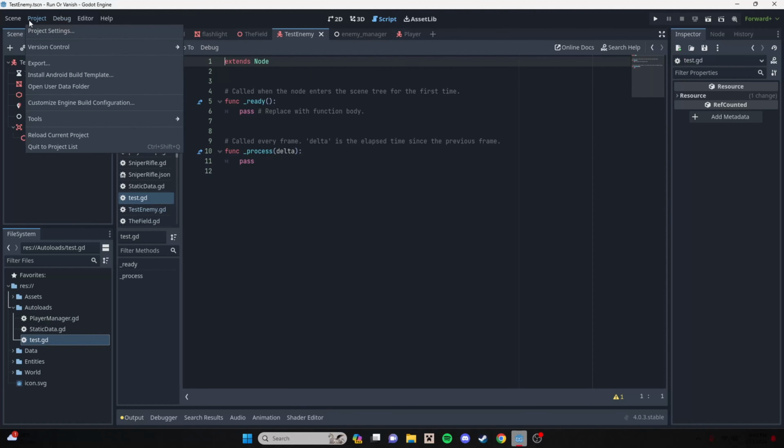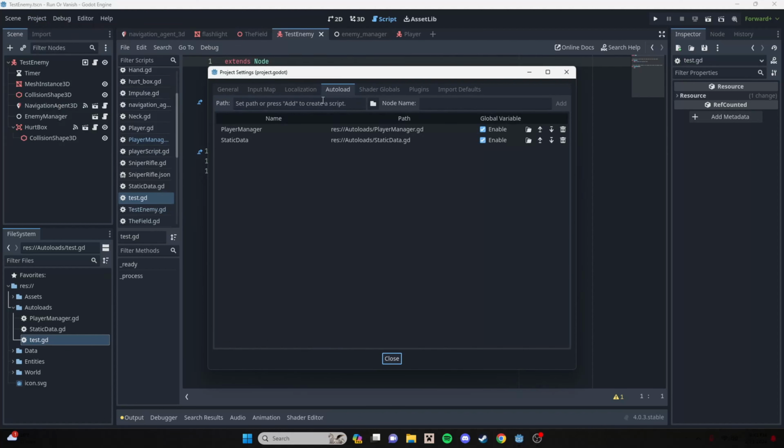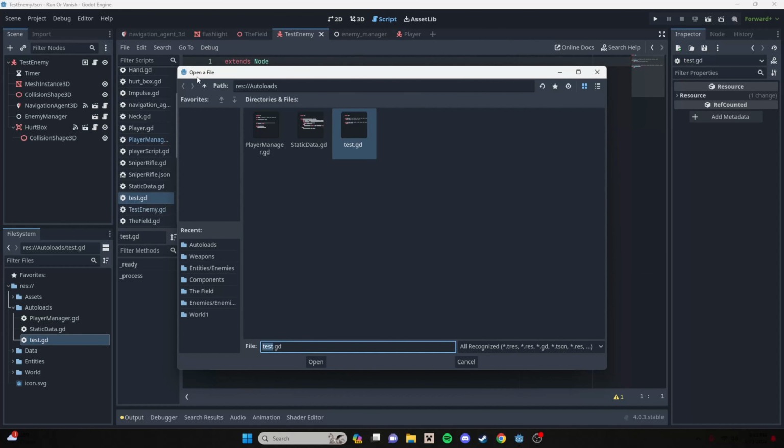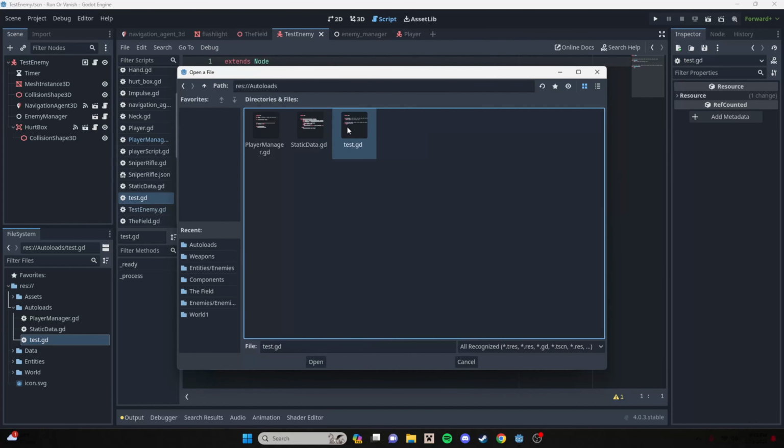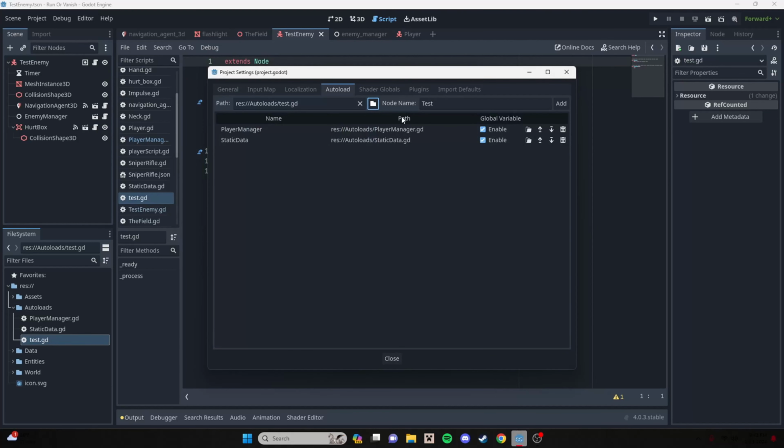You have a new script, but that's not all you need to do. You need to set the path to the autoload in your project settings. So I can go find the script and press add, and now I can reference it throughout my entire game.